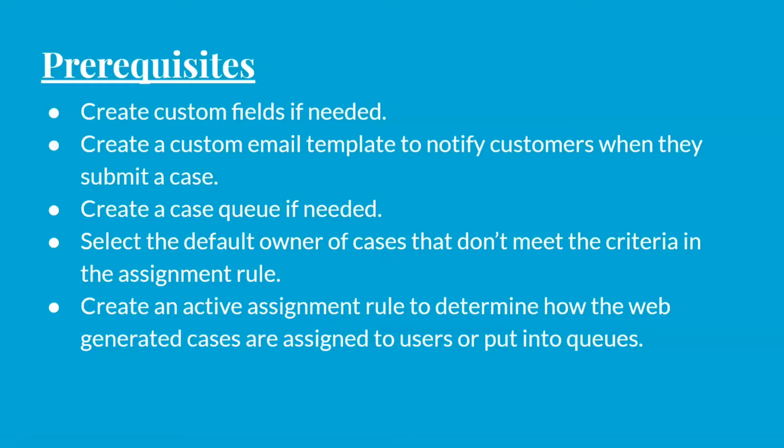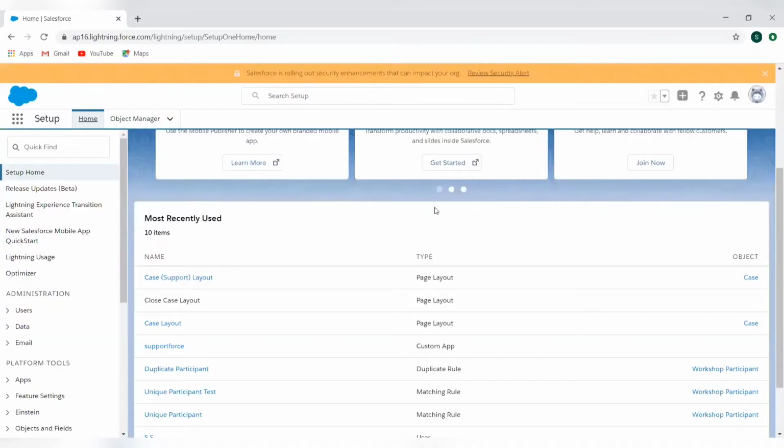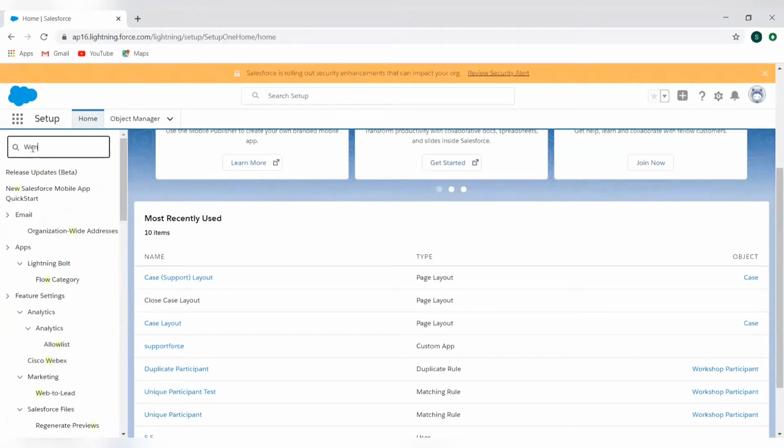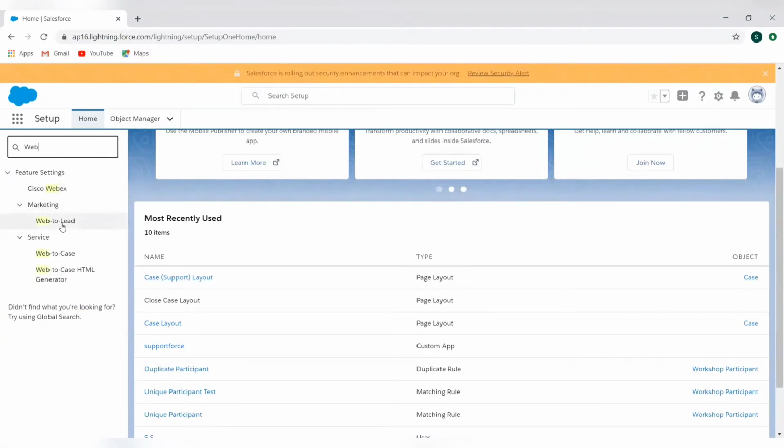Okay, so let's start. Let's log in. So here we have logged in to Salesforce. We are currently in Setup Home. So I will select web to. So here you can see you have web to lead and web to case. First we will see web to lead. So let's click on web to lead.